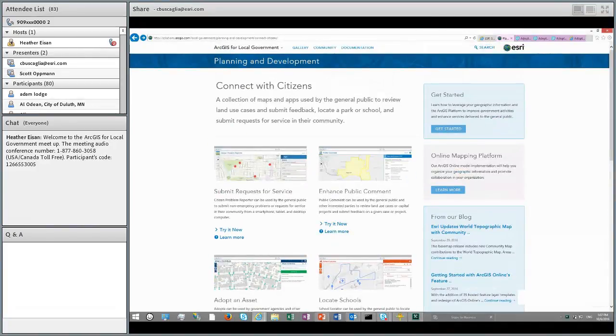Yep. Okay. Before I jump into a demo, I just wanted to talk briefly about where you get it. The Adopta application, we have it under a few different areas. One of them is planning and development. We have it under public works. You can also get to it through our general documentation page. If you go there, you can get to the Adopta application directly.